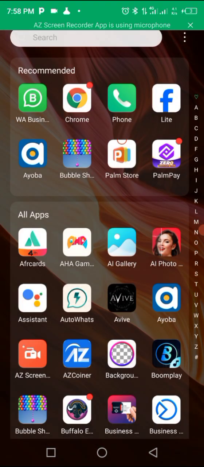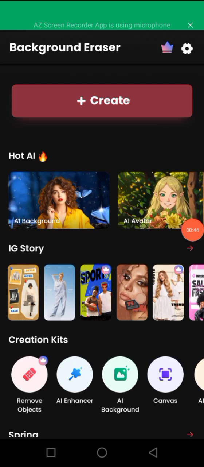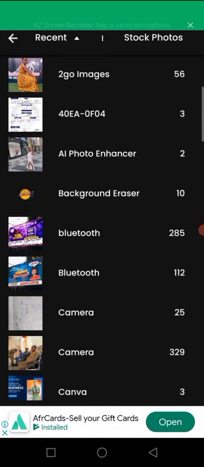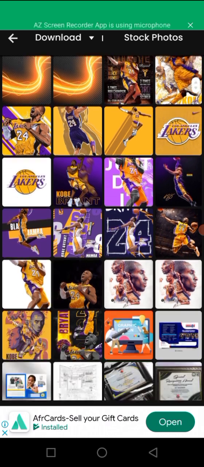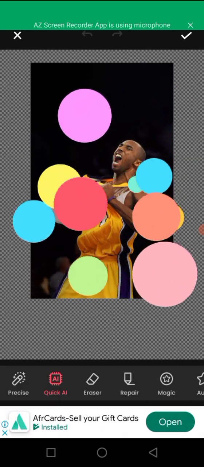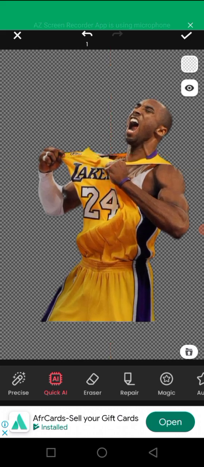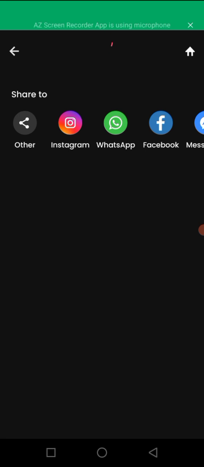So after that, you visit your background eraser. I'll be allowing it to load. So you create. So after clicking on create, you select the location where your files are. So mine was on download. So let me check on download. So these are the pictures I downloaded. So I'm just going to click on this, then remove the background. Then I can expand it and save it. So that's how you do it to the other pictures resources.